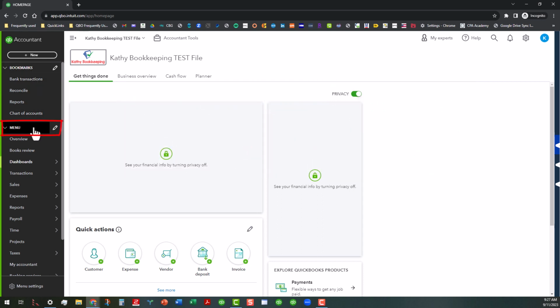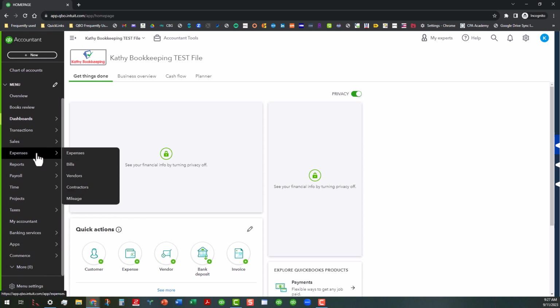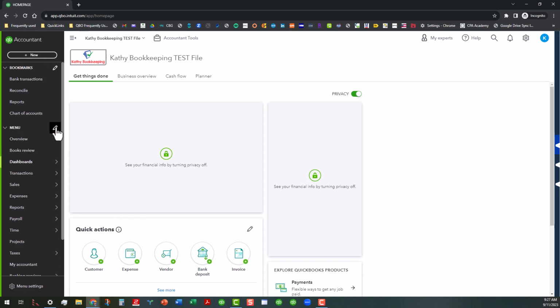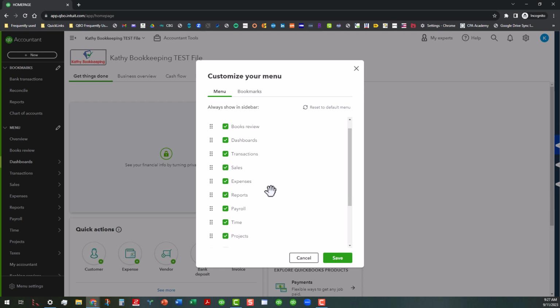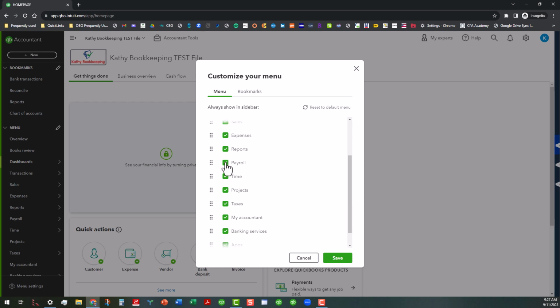Now, if we go to the regular menu, you can also see that there's a place to modify stuff in there. So let's just say in the regular menu, you may not use some of this stuff, so you can actually uncheck some of these things. If you click on the pencil icon here, you can remove some of these things that you won't use. Say you're not going to be using payroll within QuickBooks Online. You're not going to use the time tracker. You may or may not use projects, and you're not going to use the taxes area.